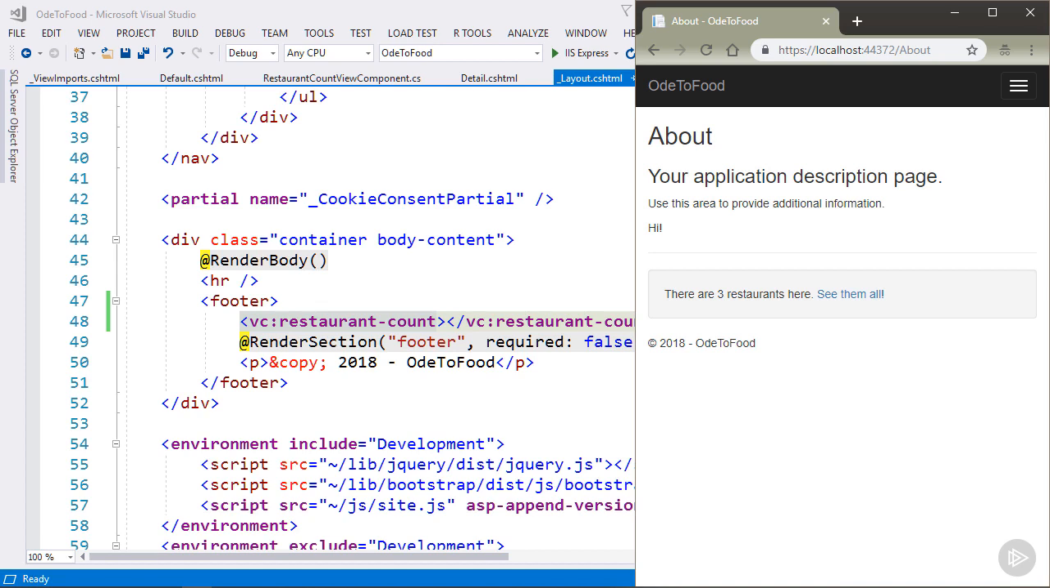And just to summarize, that's the primary difference between a view component and a partial view. A partial view always depends on model information coming from its parent view. A view component can be completely independent.